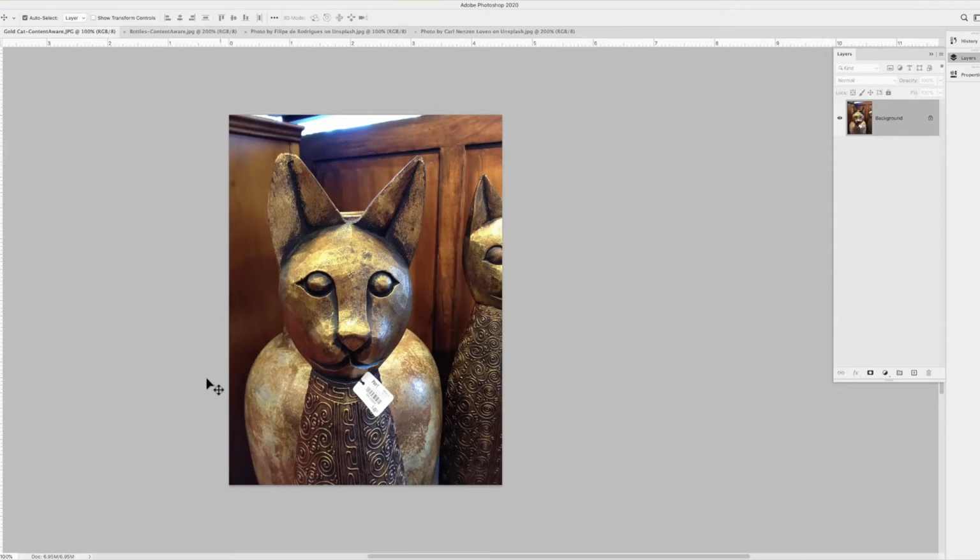So I have this image of this cat, and I have my layers panel open over here on the right. I'm going to duplicate that layer by selecting the background layer, pressing Command J, so that I'm not destroying my original. Oh, by the way, Content Aware only works on a pixel layer, which means you cannot use it with a smart object, at least not yet.